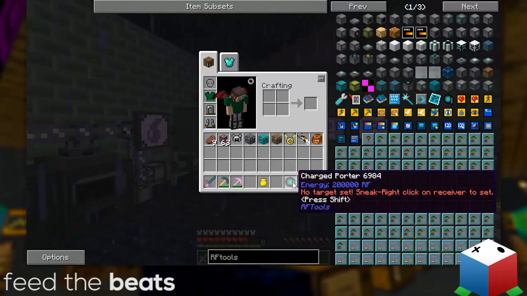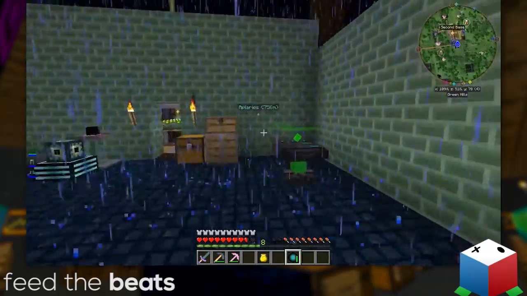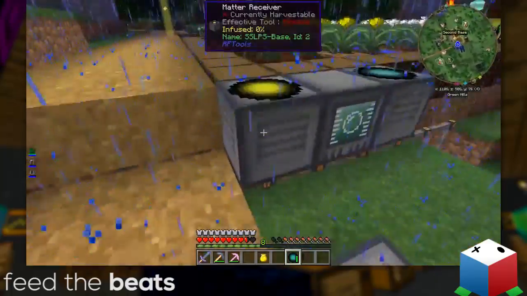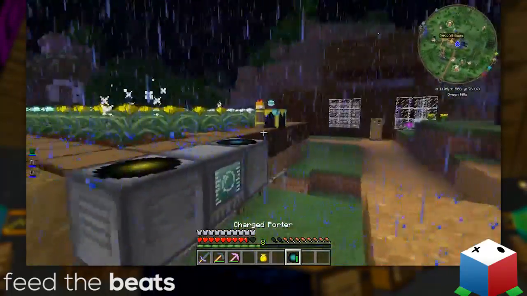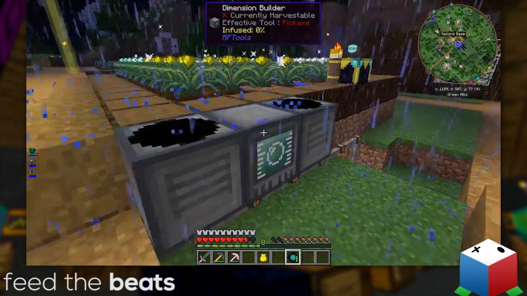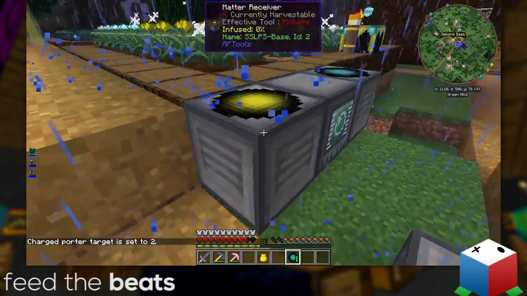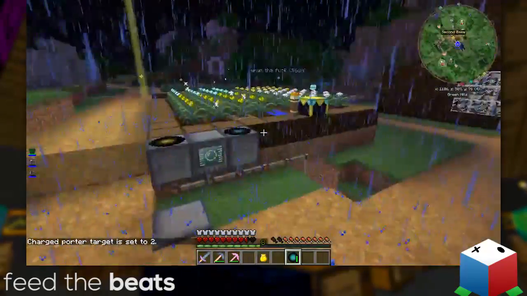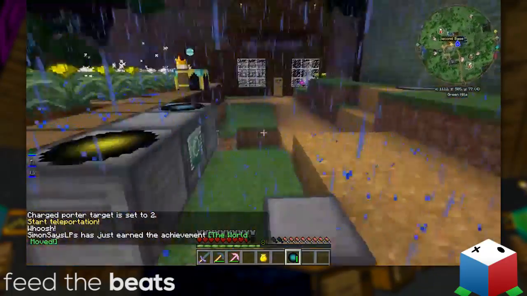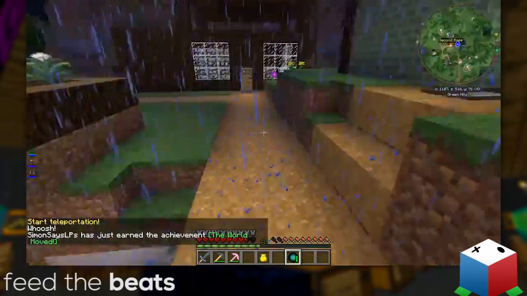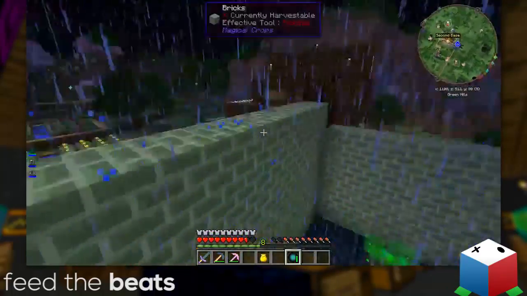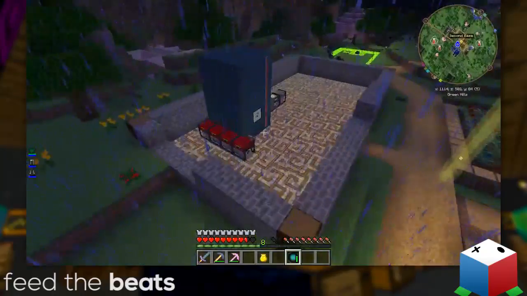Okay, our charged porter has been charged because of our wireless charger over there. So what I can do while we're waiting for everything else to get ready, how's this going? Nearly there. I'm gonna shift right click on this, and whenever I right click on my charged porter, I get teleported over to here. Cool. So now we wait.